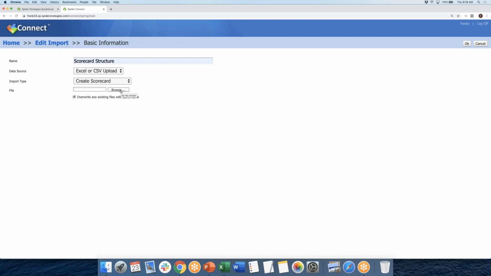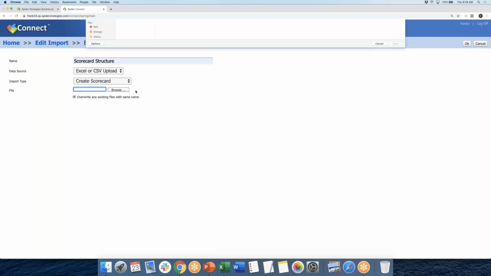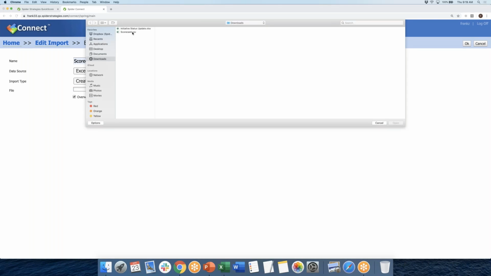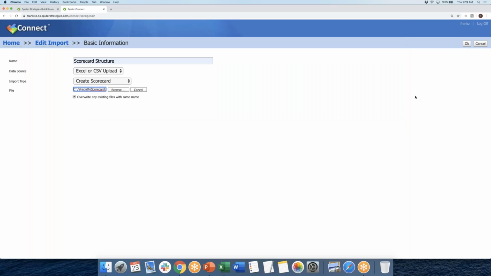Okay, so the last step is to click Browse. What I need to do is grab the scorecard structure file, which happens to be called scorecard.csv. I'll click on it, and I'll click Open. And that's it. At this point, I can move on from this step and click OK in the top right.